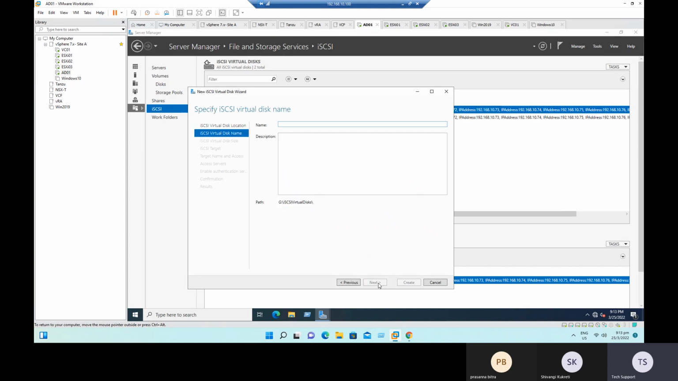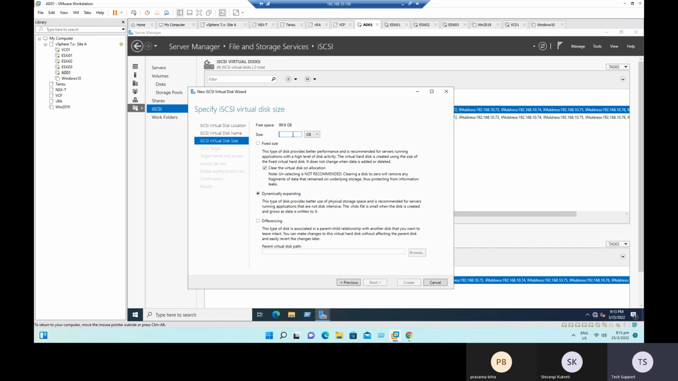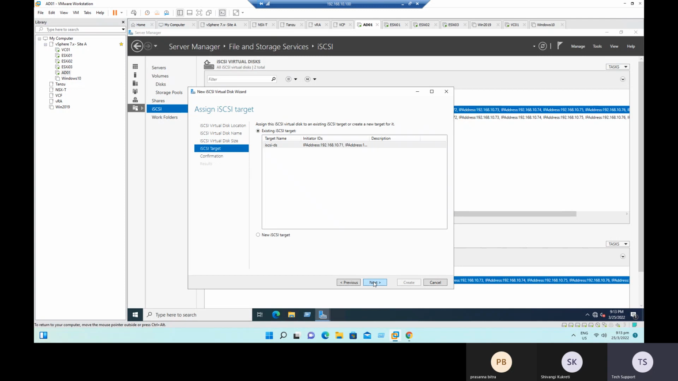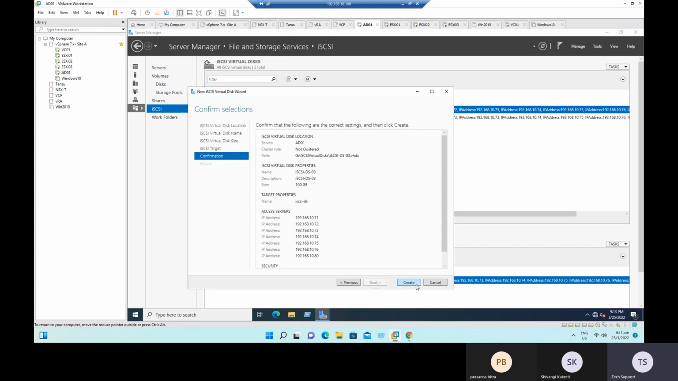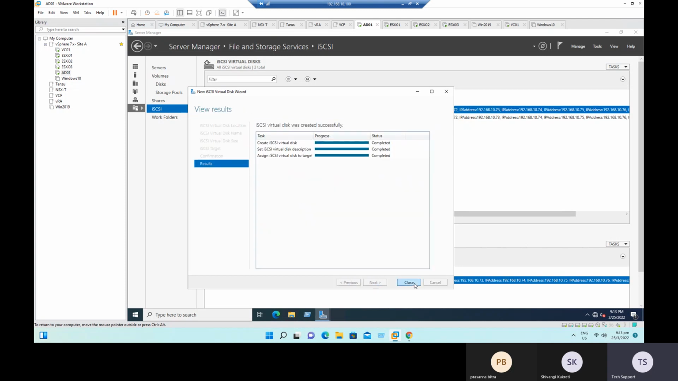Okay. Now click on next, and for the name you can use any name. Let's say iSCSI, same naming convention I'm following: iSCSI data store 03. So I created a new iSCSI data store, and for the description we can write anything. Now click on next. The size we are going to assign is the complete 100 GB, dynamically expanding. Click on next. Now click on next, click on create. So it is going to create the iSCSI virtual disk. So virtual disk creation is completed.